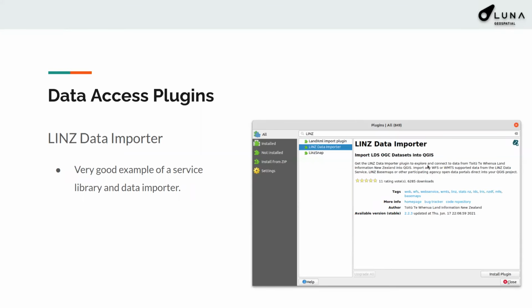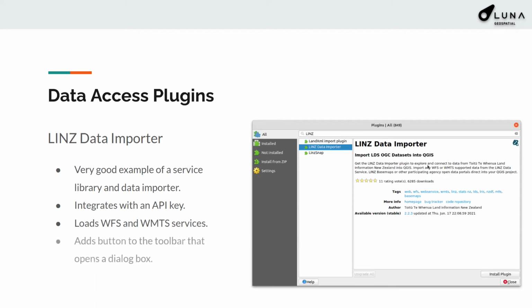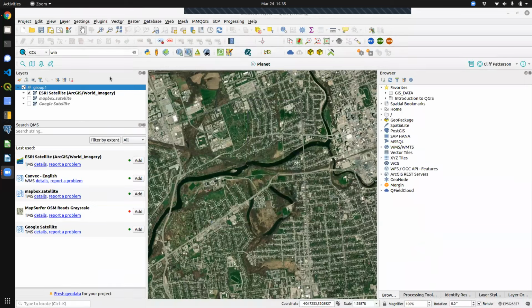And this is kind of the same in New Zealand, I've noticed, that some of these upper level organizations will actually use it quite a bit, and LINZ is one of them. So it integrates with an API key, which is kind of cool. I only got one of them working. I had to log in, and a lot of this is built by a company in New Zealand called Koordinates, Koordinates with a K. They're a really neat company that builds these data warehouses for organizations. And they do a lot of work with the New Zealand government. And you can load WFS and WMTS services, and it adds a button on the toolbar that opens a simple dialog box. So I'll show you how this works.